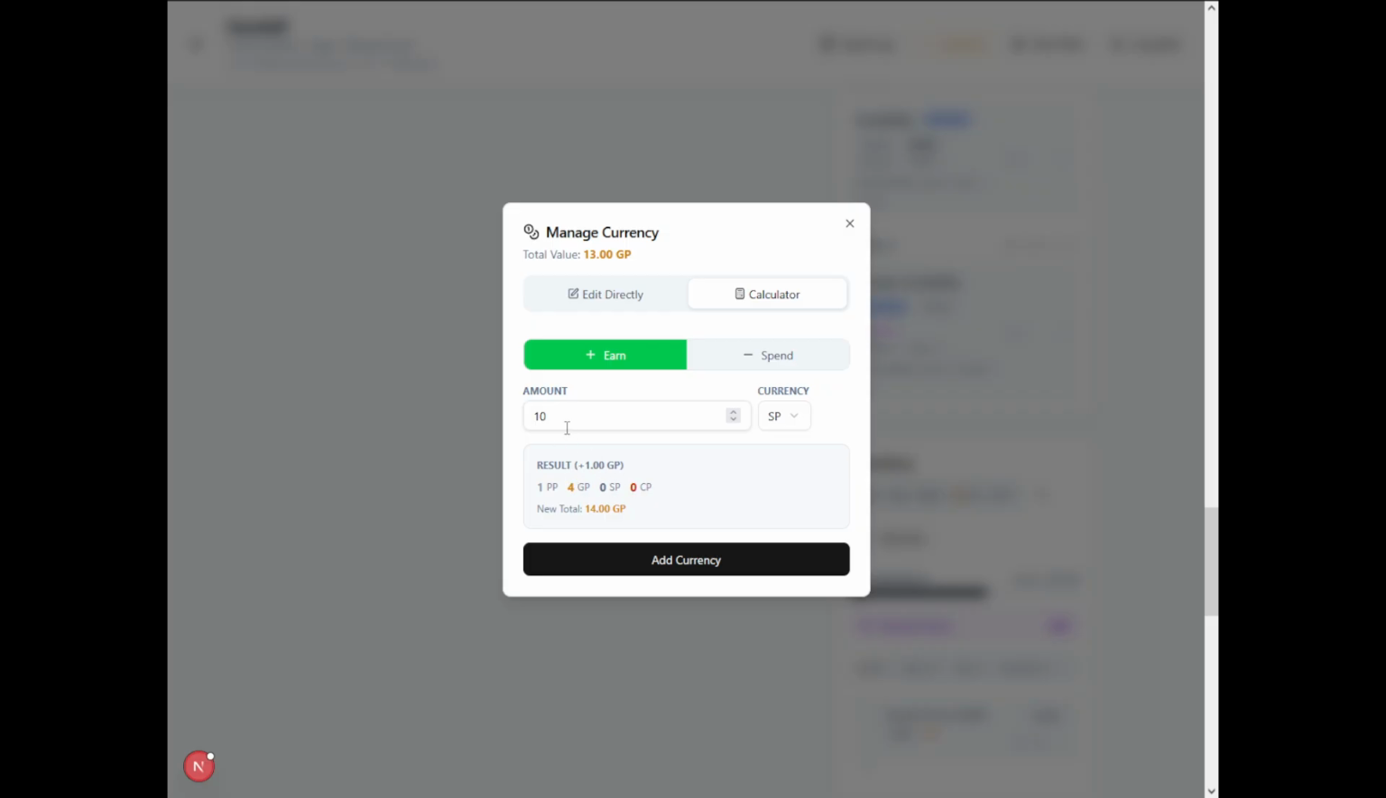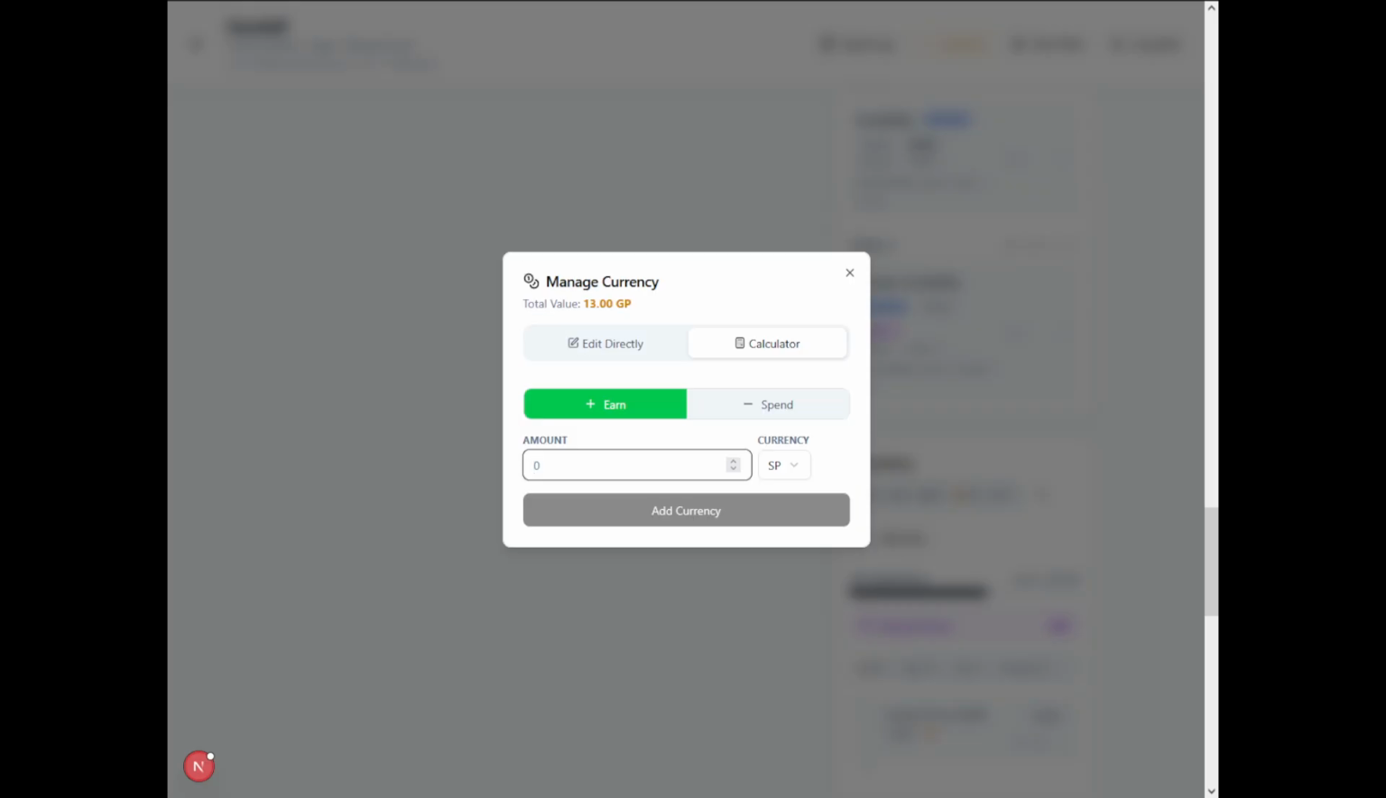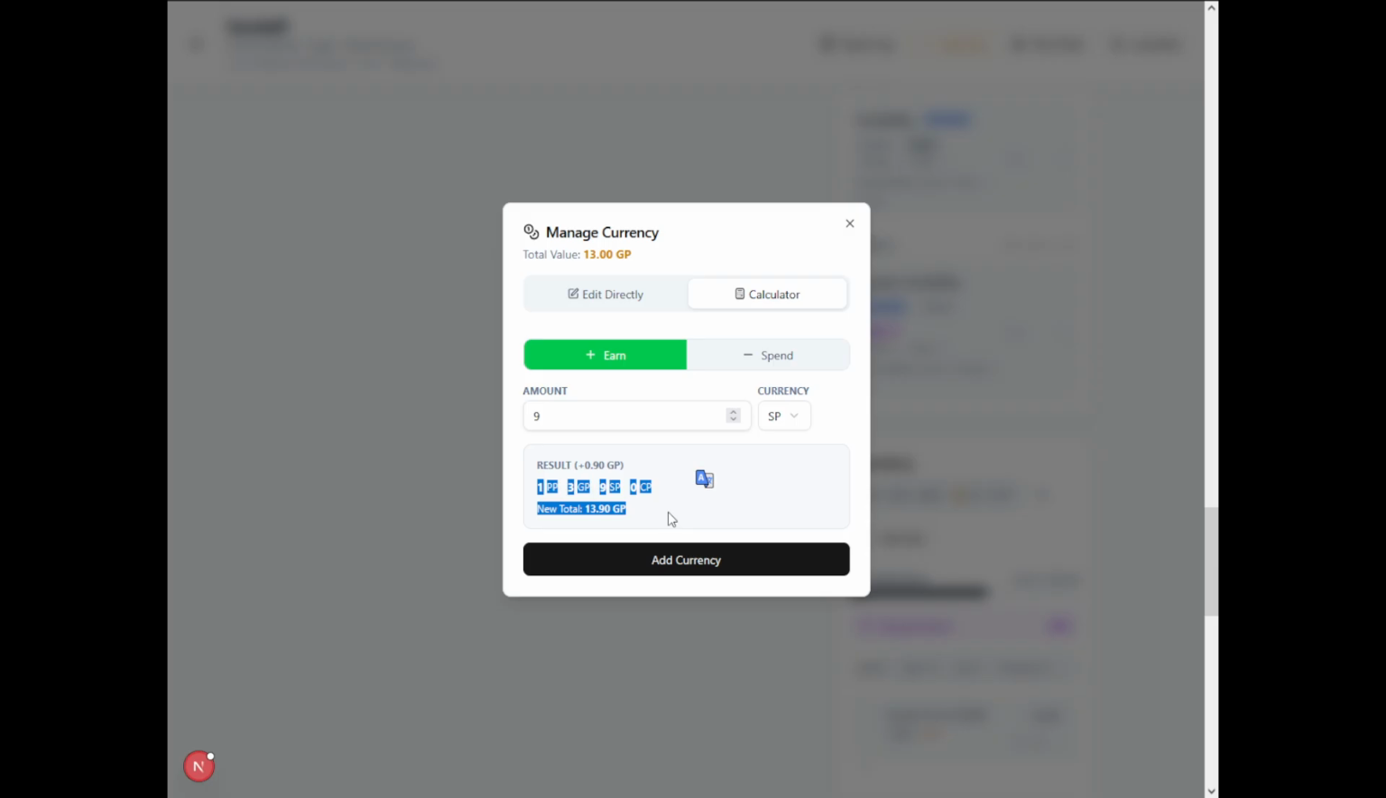new currency distribution. If I add 9, then this will be my new currency distribution. I can also spend it, and it gets automatically deducted. Something very important, Electrum is not being seen in here. There is a manual step that you can set to substitute silver for Electrum, but that will depend on your dungeon master and how you want to set up the campaign.